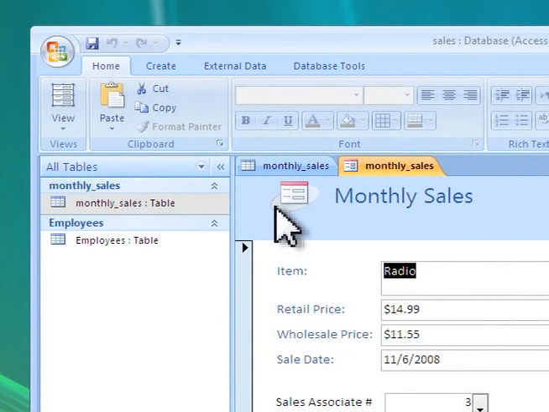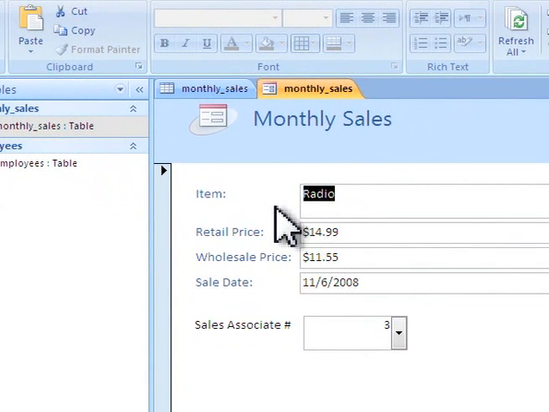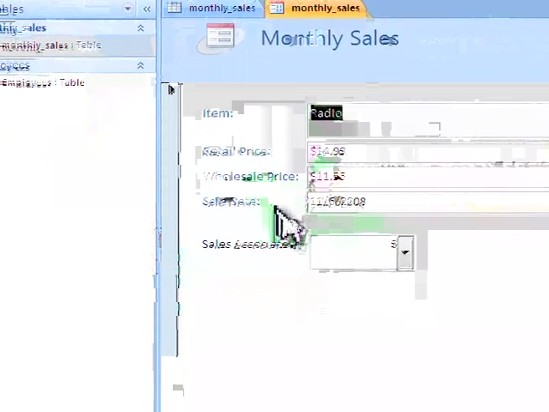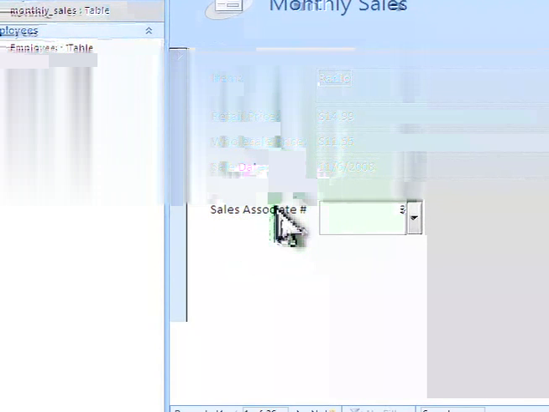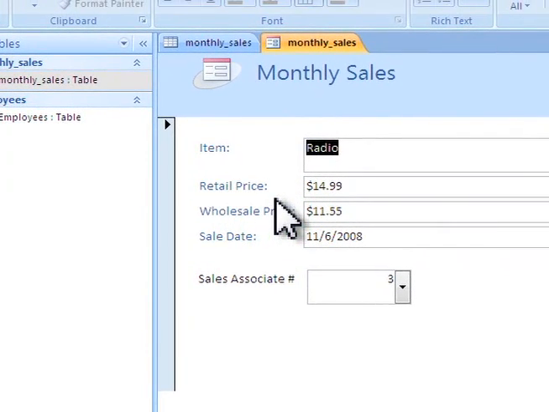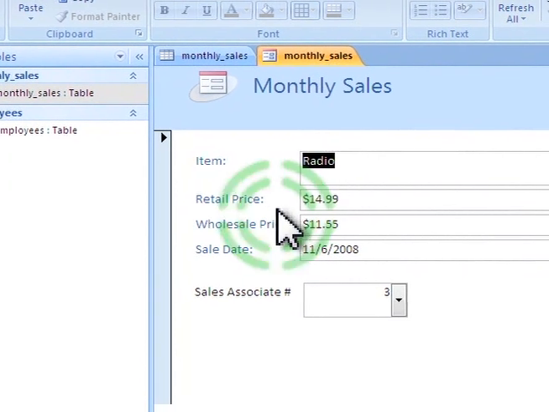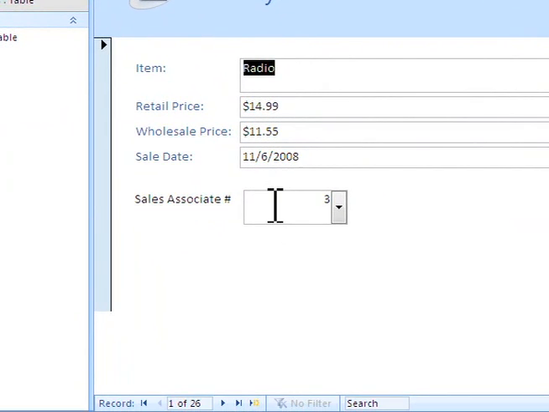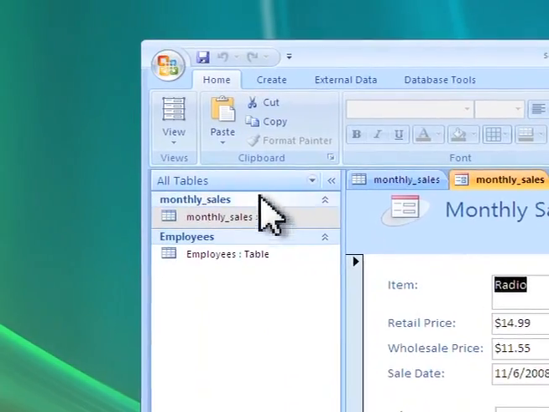In the previous section, we tested the monthly sales form here to make sure that it's functional. But we still have a couple of aesthetic things here. The sales associate label is a different color than the other labels on this form. The sales associate combo box is a bit wider than it needs to be. To fix these things, we'll first switch to Design View.